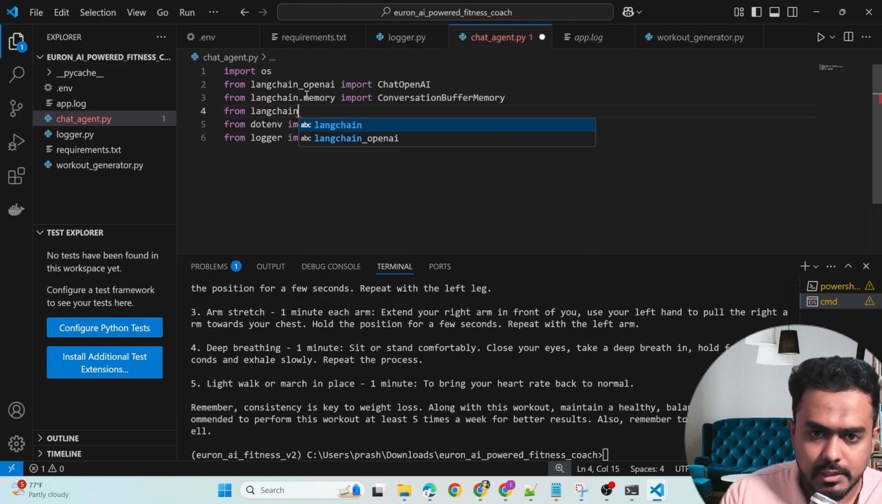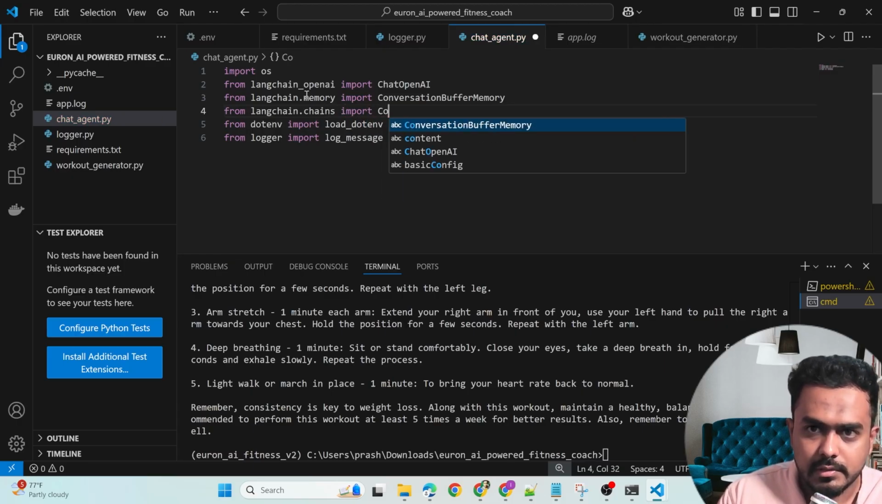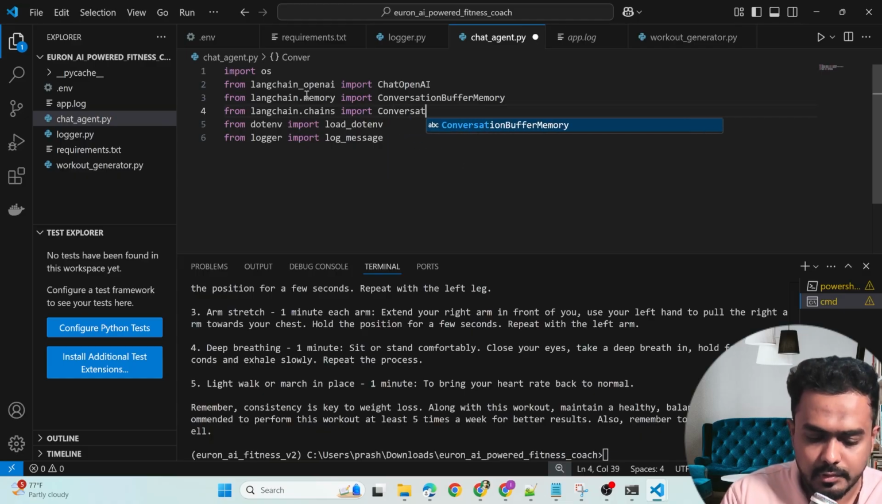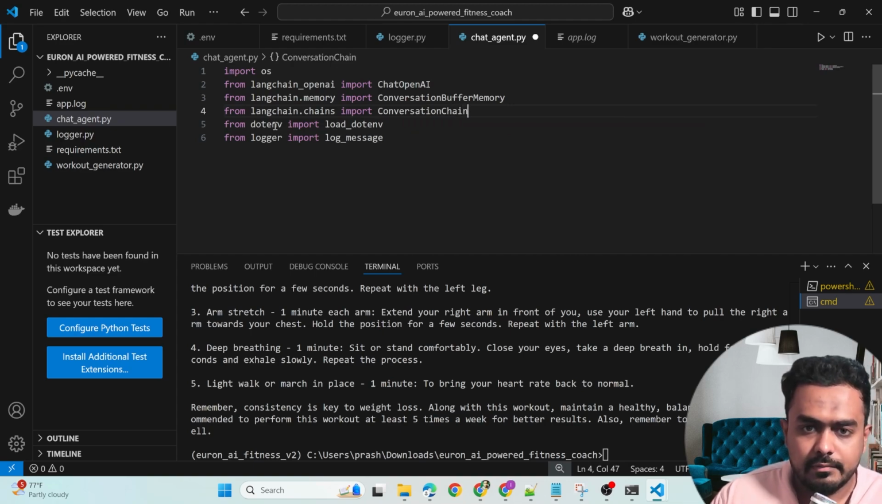And from LangChain dot chains, import, C is capital, ConversationChain. All right, so next we have this .env, and we even have logging. So here in total we have six imports. We're importing OS, we are importing LangChain ChatOpenAI, conversation buffer memory, conversation chain, and we are just loading this. Next we also need to load the environment variables.